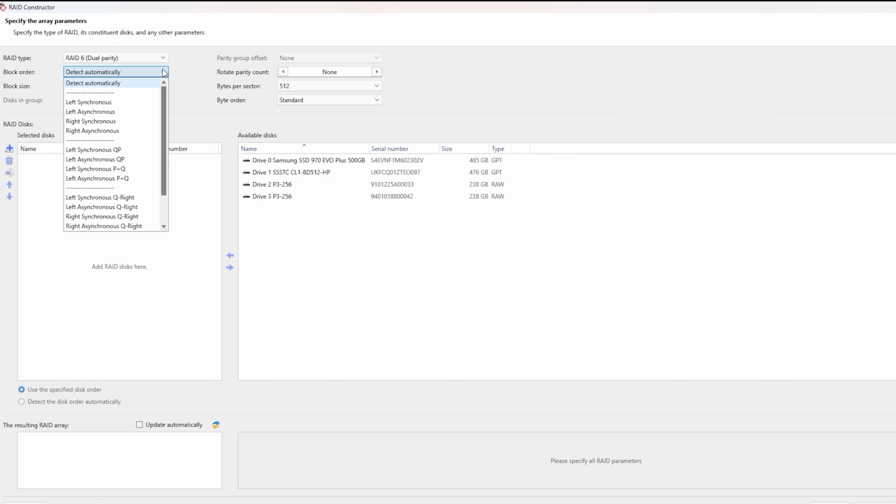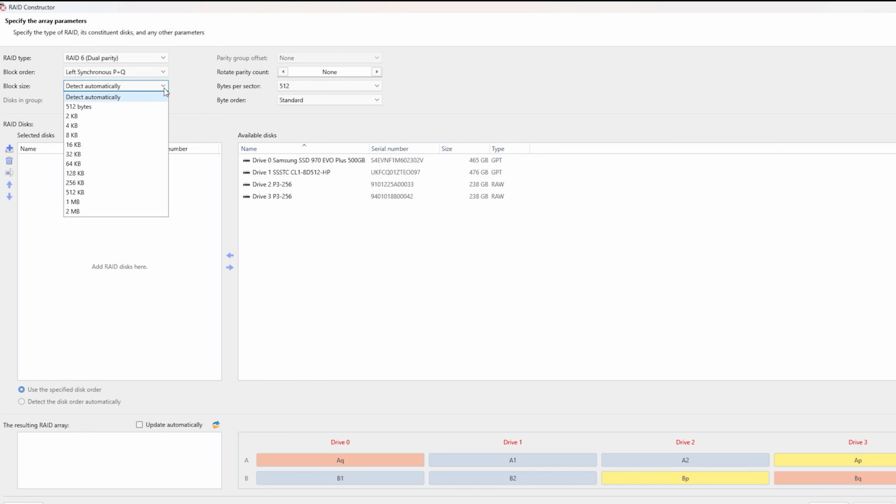These parameters are specific for each configuration and may differ depending on the settings applied when creating the array in OpenMediaVault. If the exact values are not known, they can be determined by guessing and checking directly in the program. RAID constructor allows you to cycle through options and evaluate the result before launching a full scan.